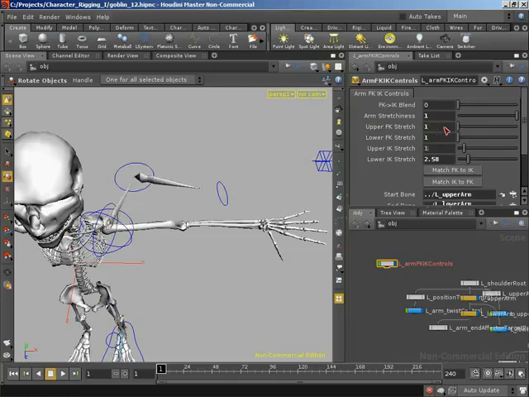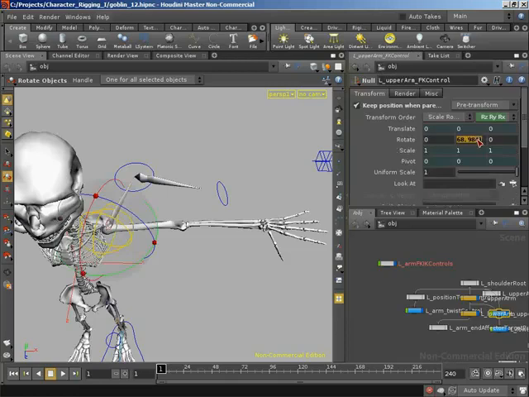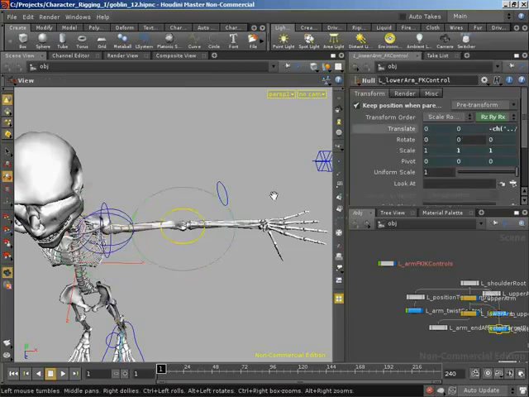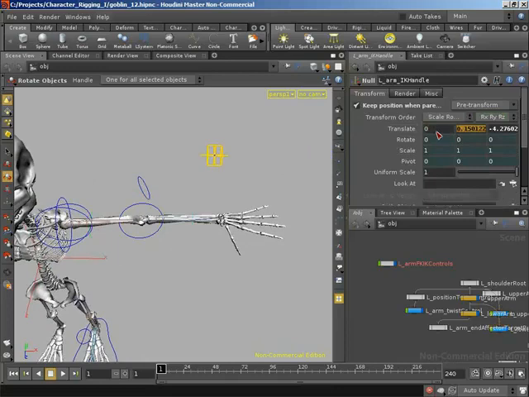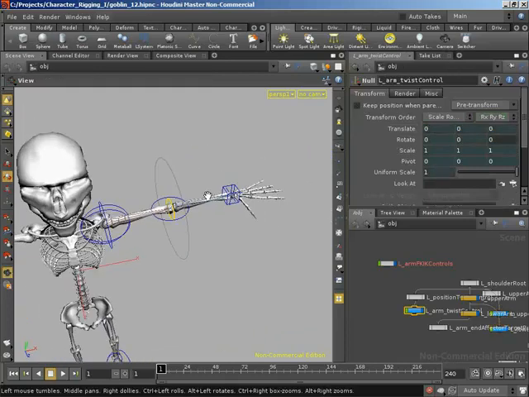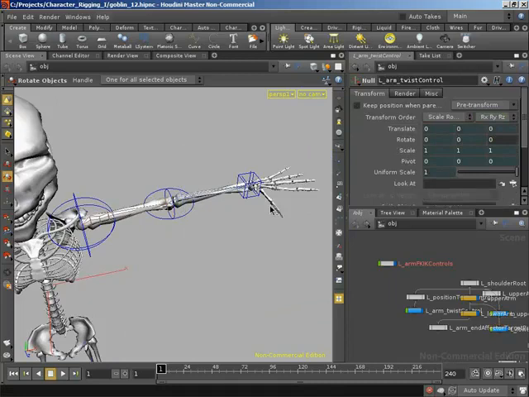So I'm going to put these back to their default values, put our FK controls back to their default parameters, and let's do the same on our IK handle also. Fantastic. Let's make sure he is zeroed out as well, and he is. So now we have completed the beginnings of our match IK to FK.